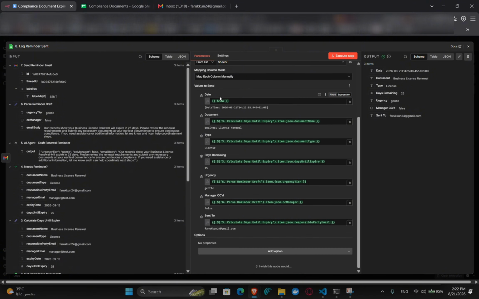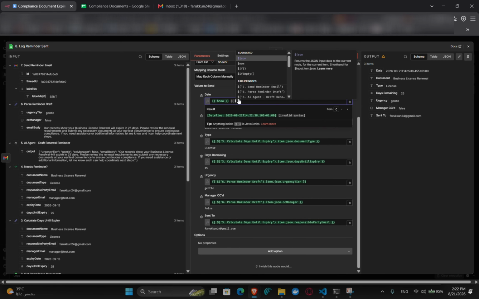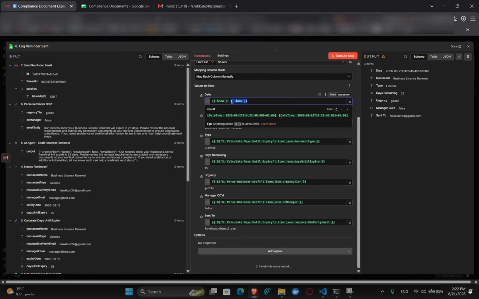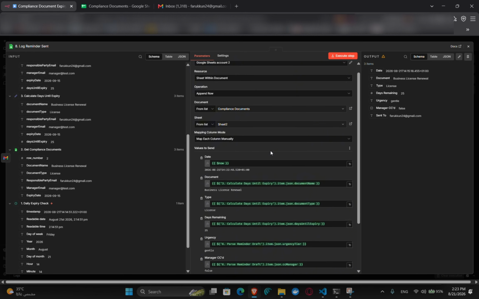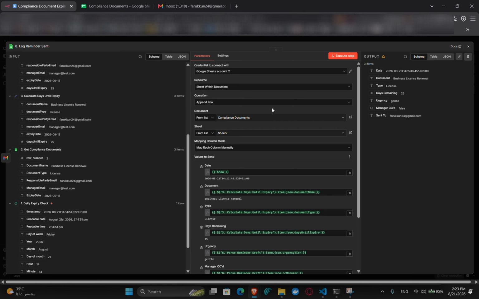As for the date, if you need any date, you just do like this. You put $ and then you put now, and you get the exact date when the workflow was run. For the document, as always, you go into, for example, the third node, you go into the document name and drag and drop it here. The type, you go into the document type, you drag and drop it here, etc. Same case for everything. Drag and drop, no need to know the code.